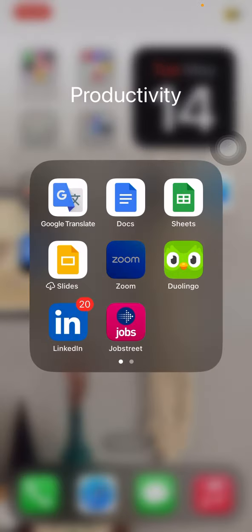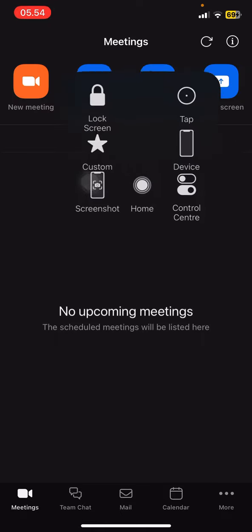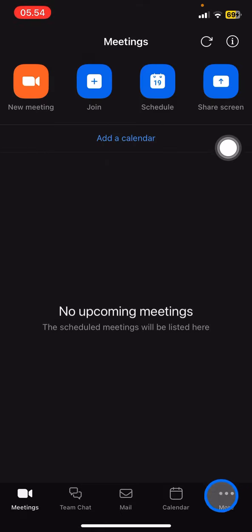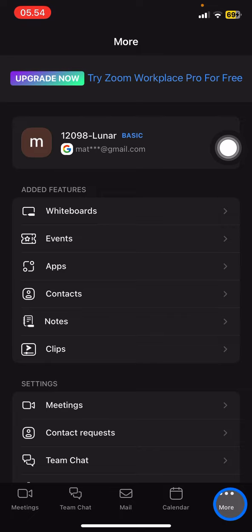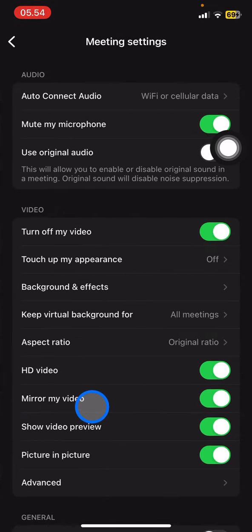You just need to open the Zoom application first, and there will be some sections at the bottom side. Go click into the more, or the three dots, and open the settings and click meetings. Now you just need to focus on the video. There will be a background and effects option there, so you just need to tap it.